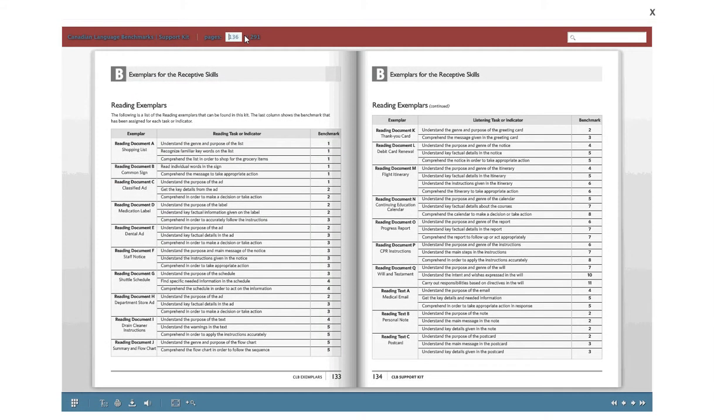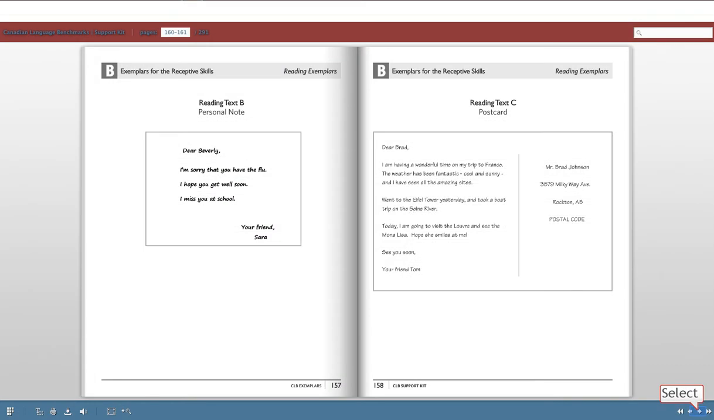This is followed by a list of the reading exemplars that you'll find in Part B of the kit. Each reading exemplar also includes some related tasks and corresponding benchmarks for each task. Here are a couple of examples of reading exemplars that you'll see. One is a personal note and the other a postcard to a friend. We'll be looking more closely at all of the exemplars in the second module of this training.